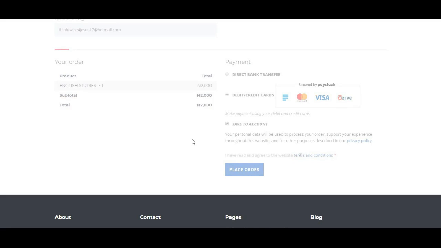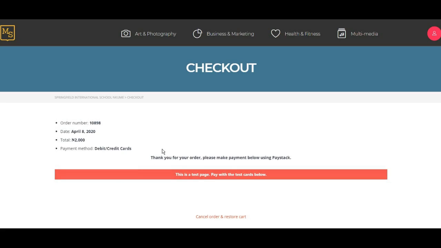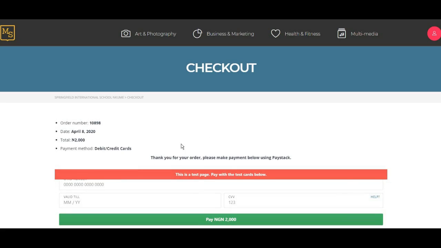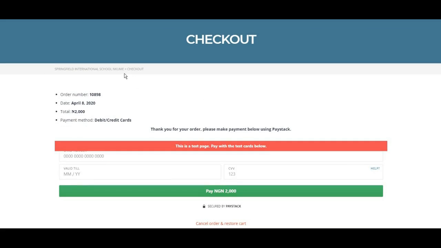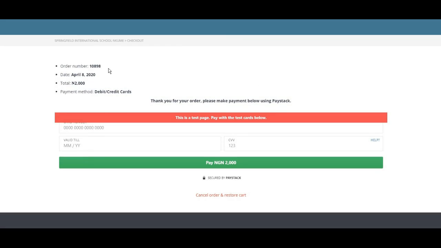Remember, I am just buying that course alone, nothing else. It is only that course that the student is buying. No other course is being added to his or her account, because that course was specific. Paying for the course for 2,000 naira. So here we have the checkout page. After he or she has clicked on proceed to checkout, it goes over to the checkout page.